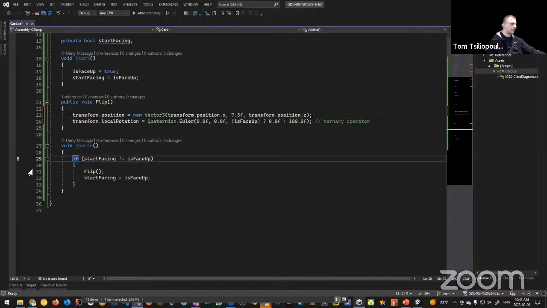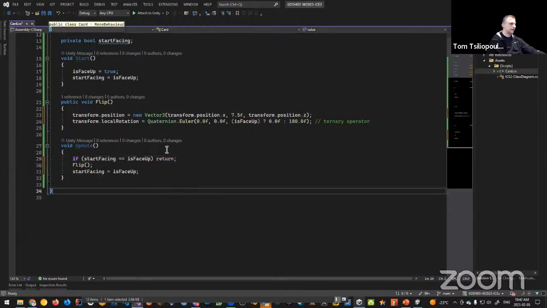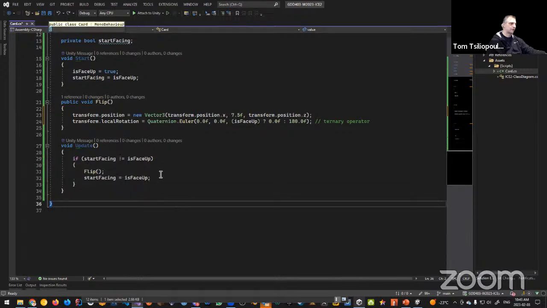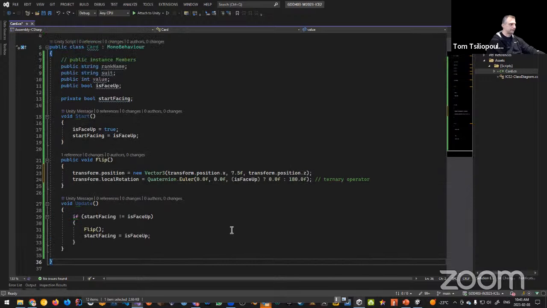And here also, there's another way to do this. It says, hey, invert the if. And it looks something like this. If start facing is equal to is face up, then return. Otherwise, do this. And yes, that might be good if that's the only thing we're checking in update, but that's not the only thing we're checking. So I'm going to deny that suggestion. I'm going to say, no, I like it this way because I want it to skip all this and then do nothing in the update function. Okay, so that's what these are.